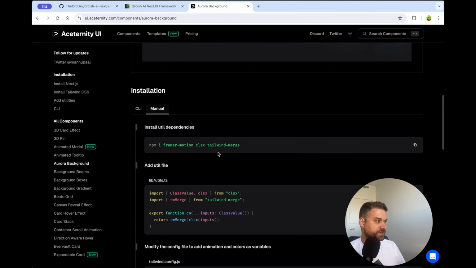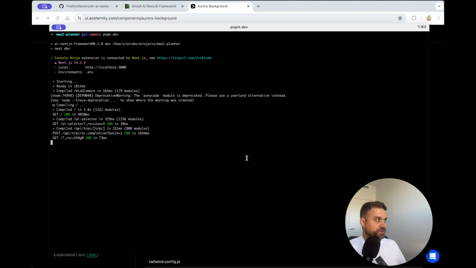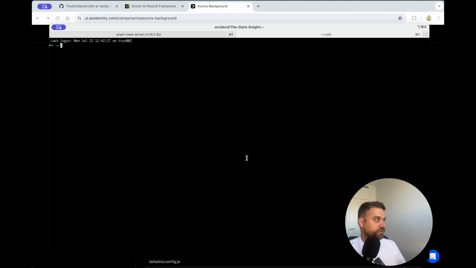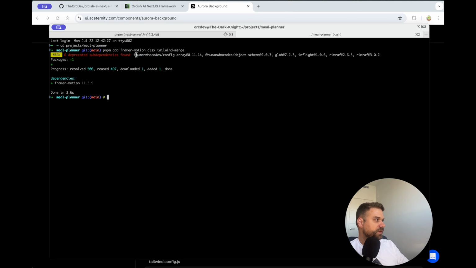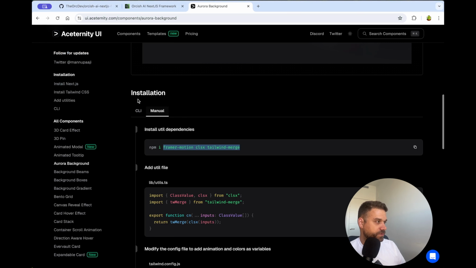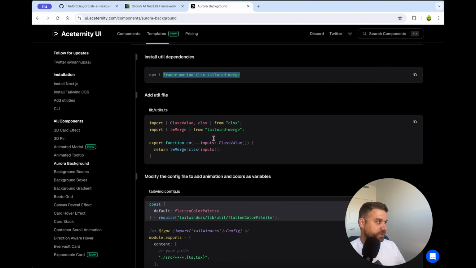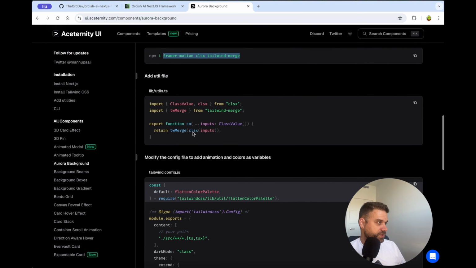And let's see how it is installed. So we need to install all these dependencies. So I'm going to open here a new terminal, and I'm going to projects, meal planner, and there I'm going to add the framer motion, clsx, and tailwind merge. I think we already have both. Yes, so we installed only framer motion, and now we need, so we have also this one, the cn, we have it with shadcn.